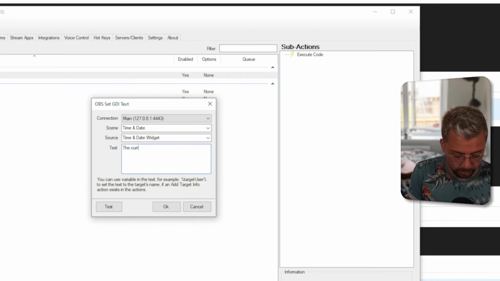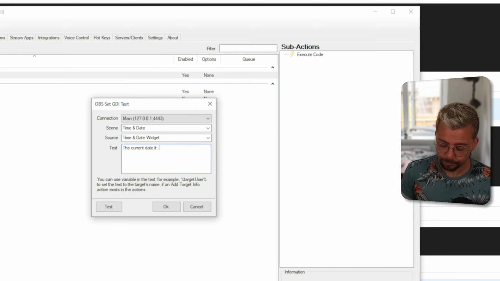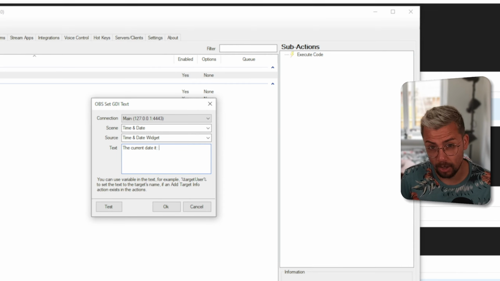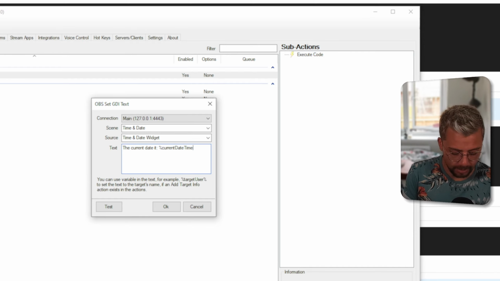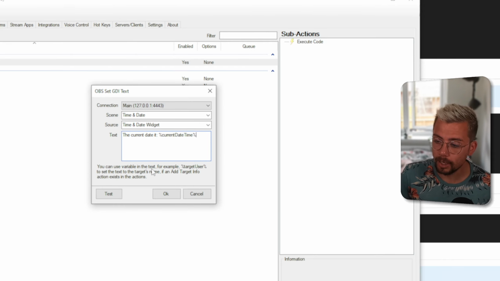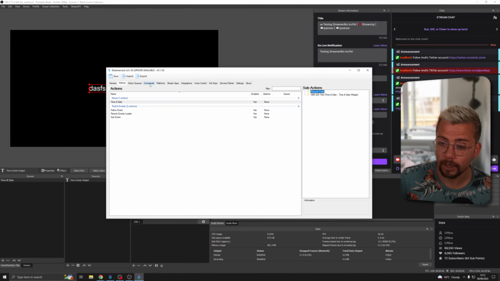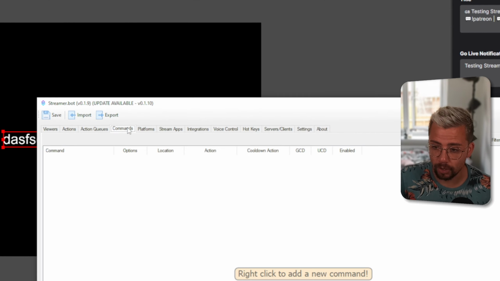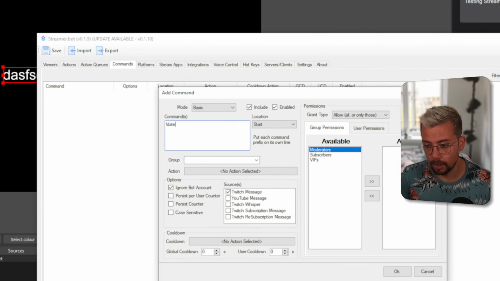The current date is, and then a colon just there. Now we need to use that variable that we set. So if I use the percent sign and type in current date time, percent sign, because that's how we reference a variable, I can press OK. Now I can set this up as a chat command, for instance. So if I go to commands inside of StreamerBot, then right click and add a command, and I'll put exclamation mark date.